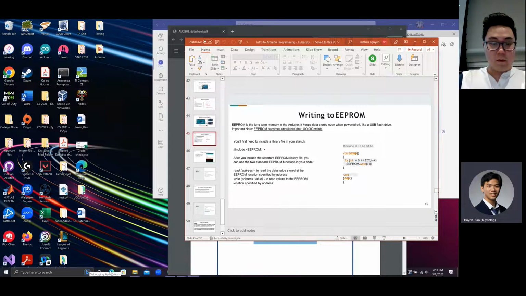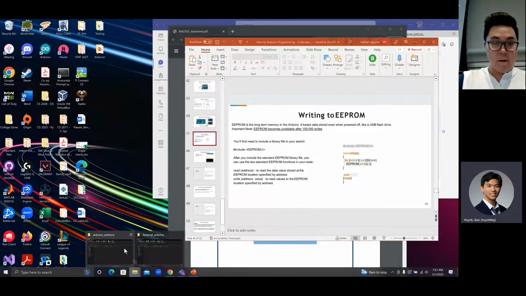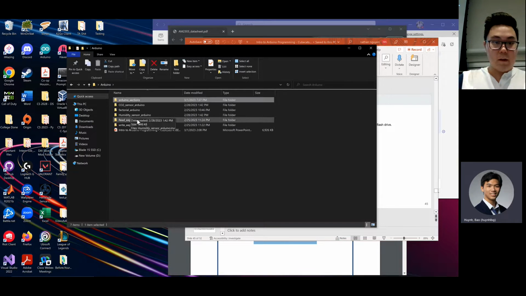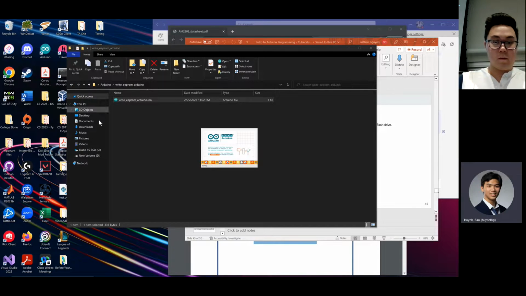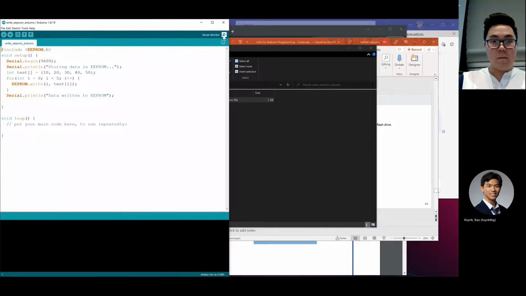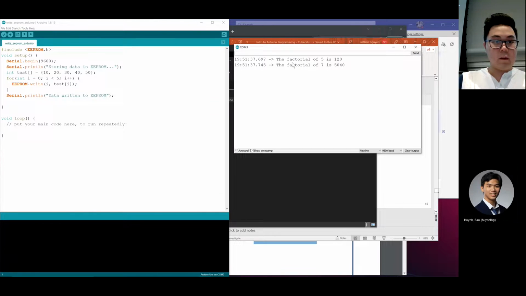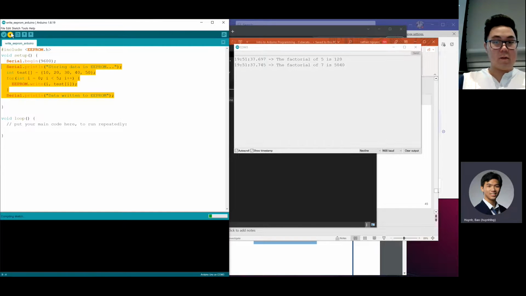So to show you, in the Arduino section, I have two different Arduino sections, one for writing. And so I'll be writing this data, and it will tell me that I've written it to EEPROM.